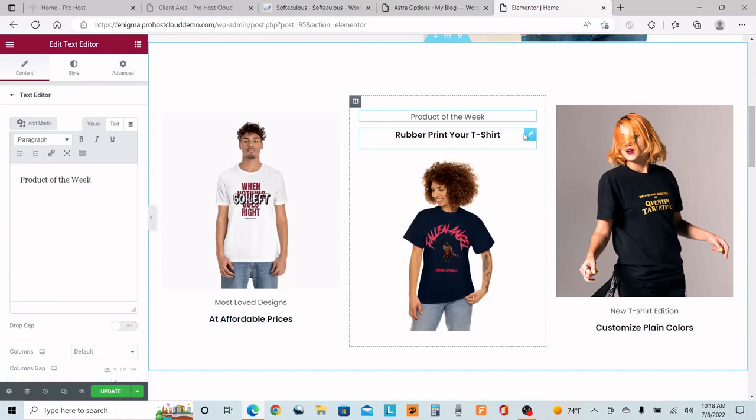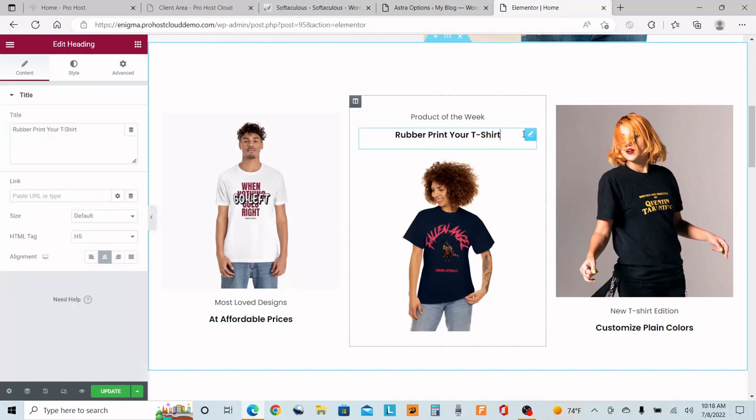Product of the week, I like that. And here we're going to put from the fallen angel. Whoops, I want to capitalize the word fallen there. Angel collection.